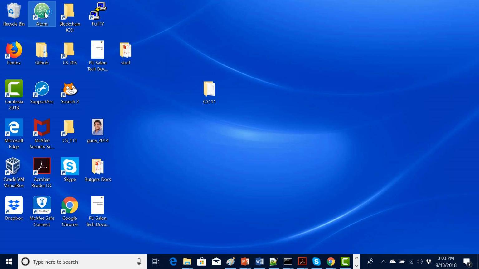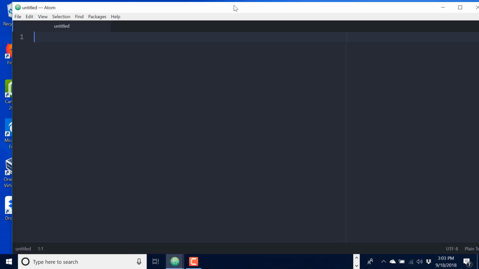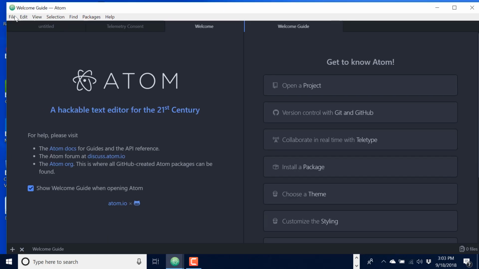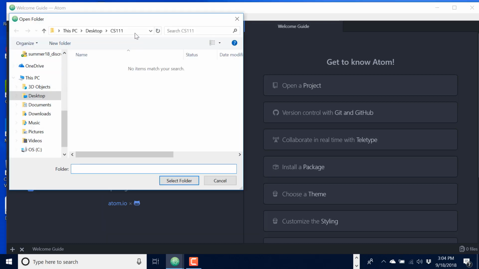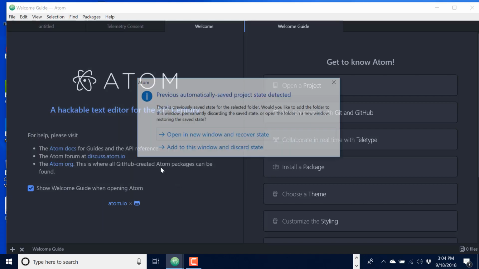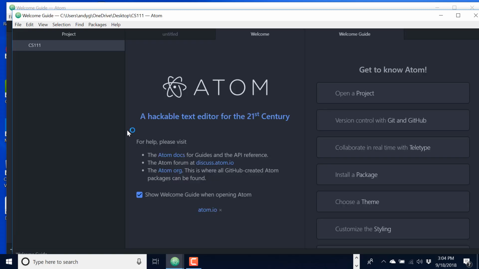In Windows, you can get a copy of this address, because I will need it going into the next step. In the next step, I'm going to open Atom, go to File, and say I want to add a project folder that I like to work with. In that project folder, I'm going to plug in the path I copied. So I say select folder. If you get a message like this, you can say open in new window and recover state.